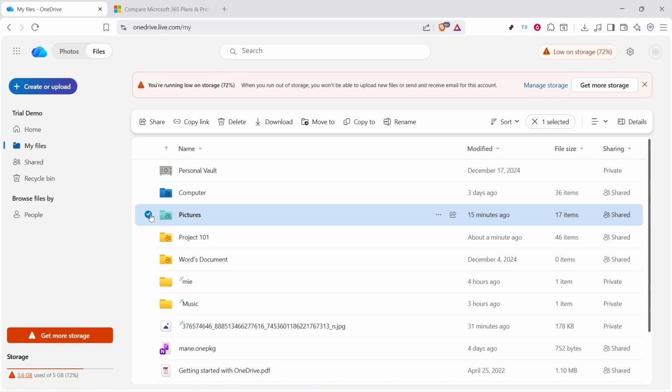This is one of the quickest ways to select all photos in OneDrive when those images are stored inside a single folder. Instead of manually opening the folder and selecting pictures individually, you can simply choose the folder from My Files and manage everything much more efficiently.